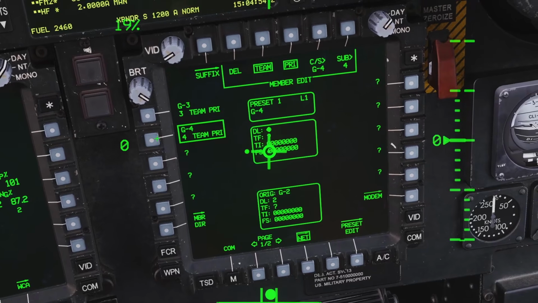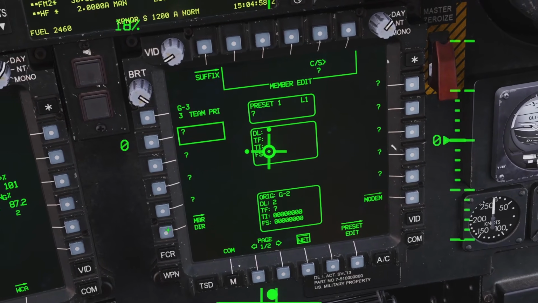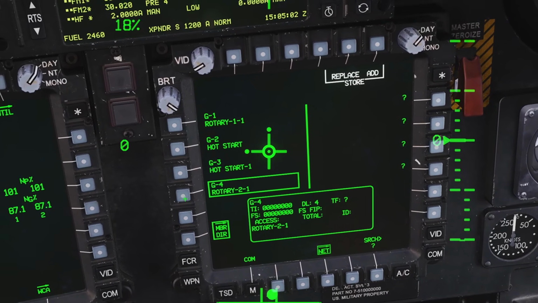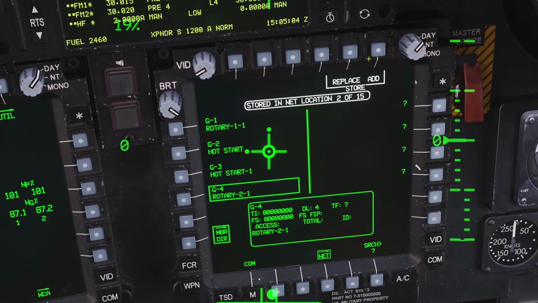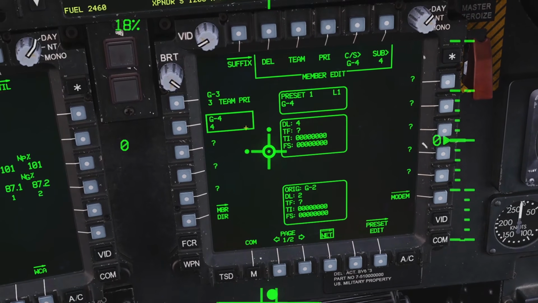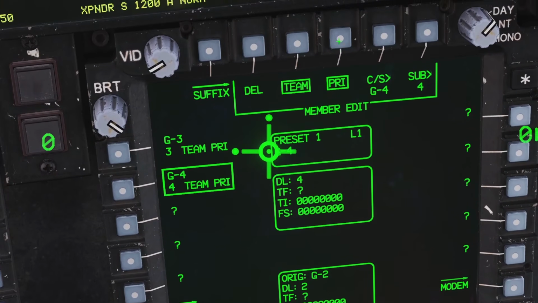If you want to delete somebody, you can just click on them and you can just click delete. And if you want to add somebody, you can click member directory, and it shows all the Apaches here, and you can click on somebody and then you can click add, and it says stored in net location 2. So if you click back, you can see now they're added. And once they're added, you have to remember to add them as a team member and a primary member.